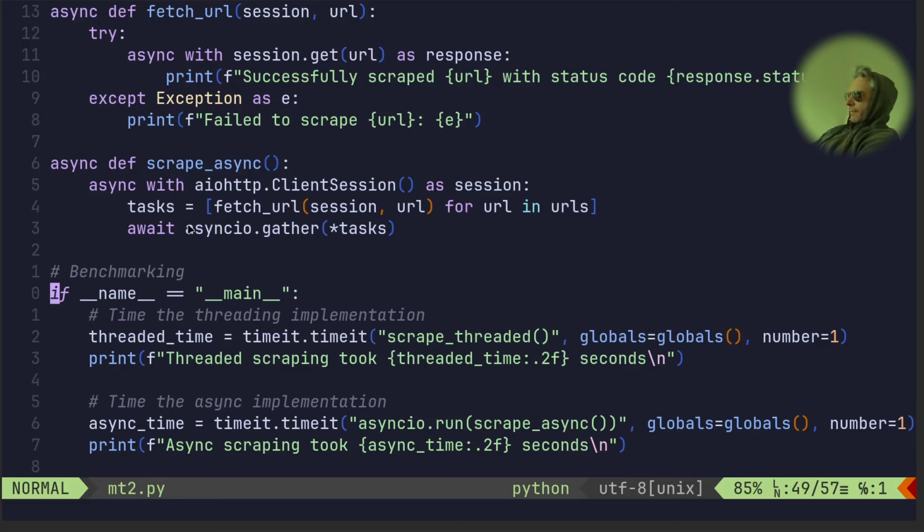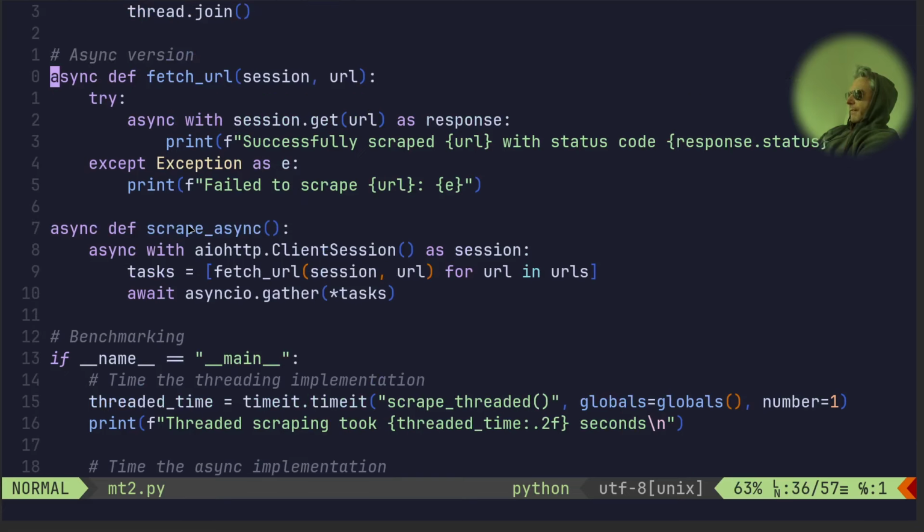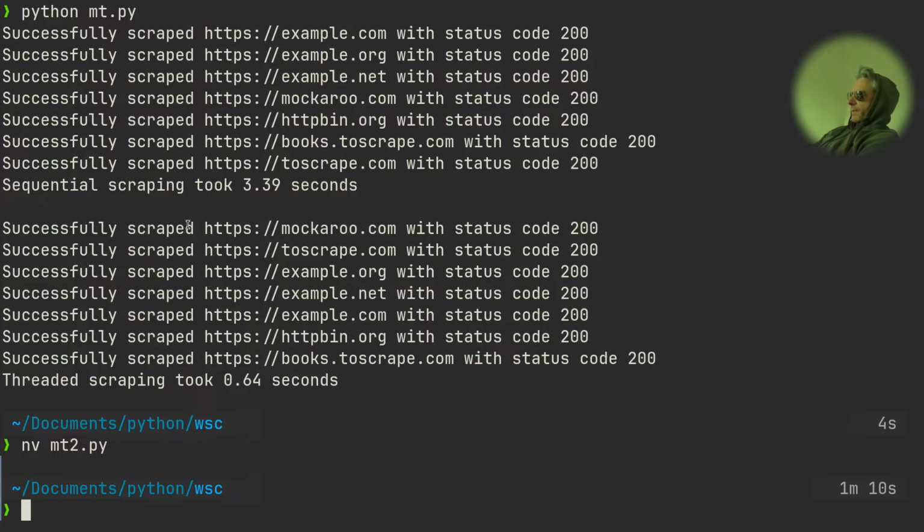Okay, so async, you have to prefix the asynchronous version with async here. So we're doing a fetch, and then we're doing the actual scrape on the URL. Then you gather up the tasks. Not overly familiar with this, but I just wanted to use the code to do some benchmarking.